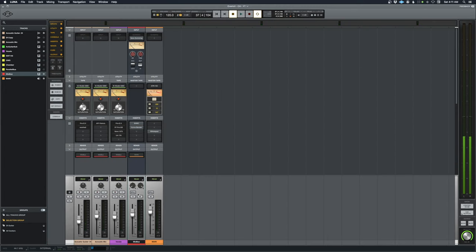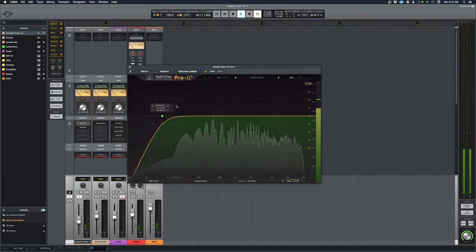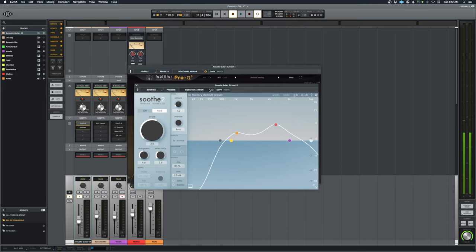Okay, so what are we going to do now with the acoustics? I'm going to mute the vocals for a minute. And I just want to focus on this DI. Real simple. I've got a high pass at 40 hertz because I don't want anything low coming through. And I've used a Soothe plugin to kind of tame some of those sharp parts.